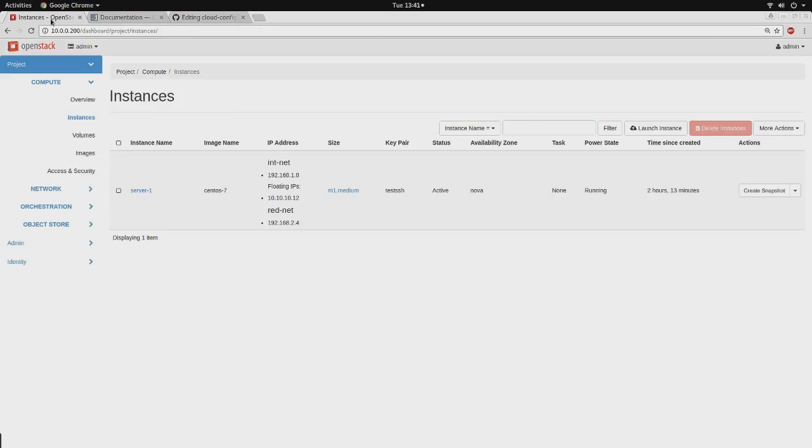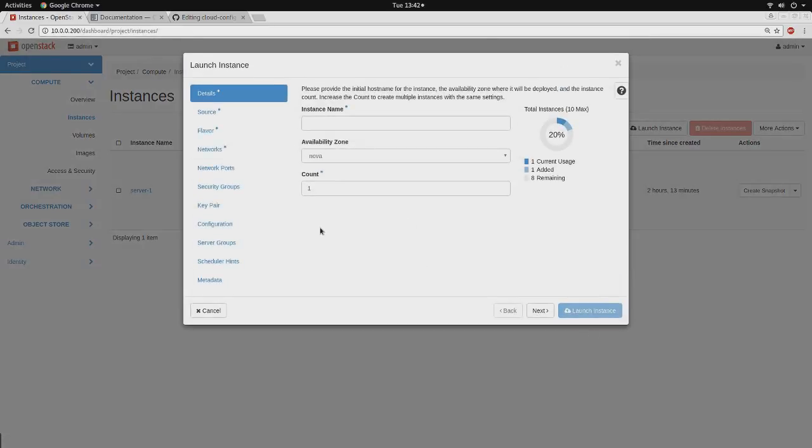So let's get to it. Let's go to the dashboard. On my dashboard, I click launch instance. So this pops up. I'm going to give the instance name as server 2. I already have a server named server 1. So this is all I have to do here. Or if I want to create more than one instance, I can put the number here, but I want to create one. Also the availability zone, if you have more than one availability zone, you can select.